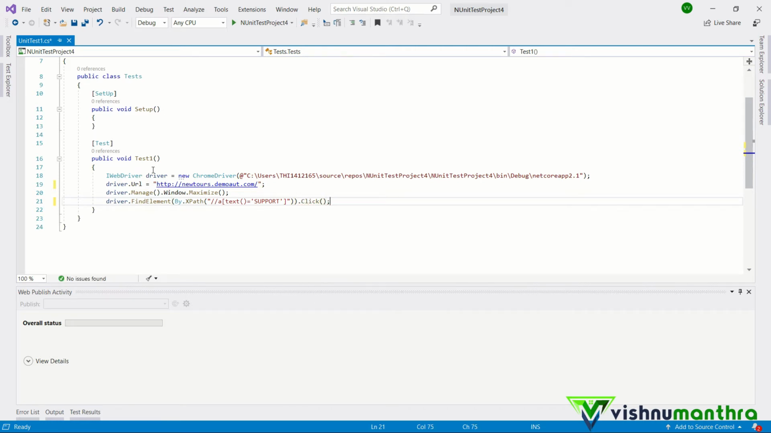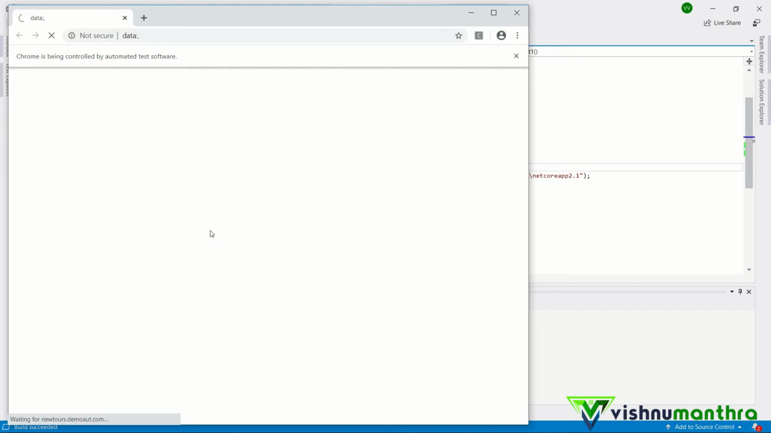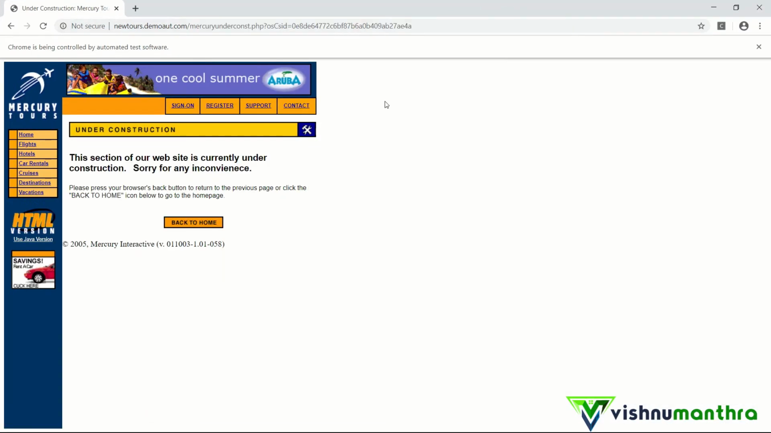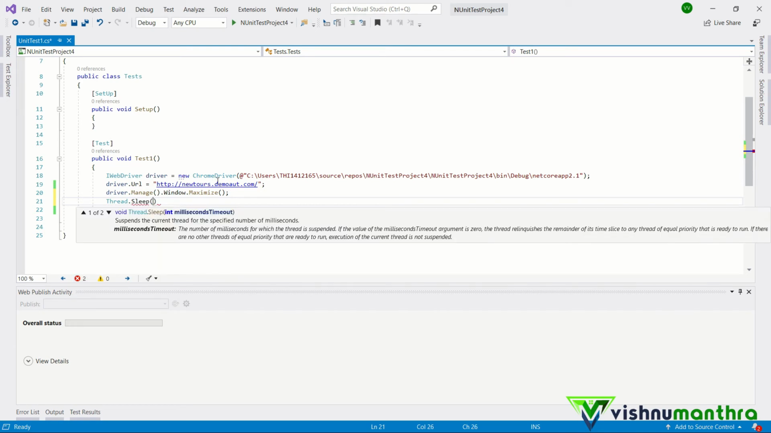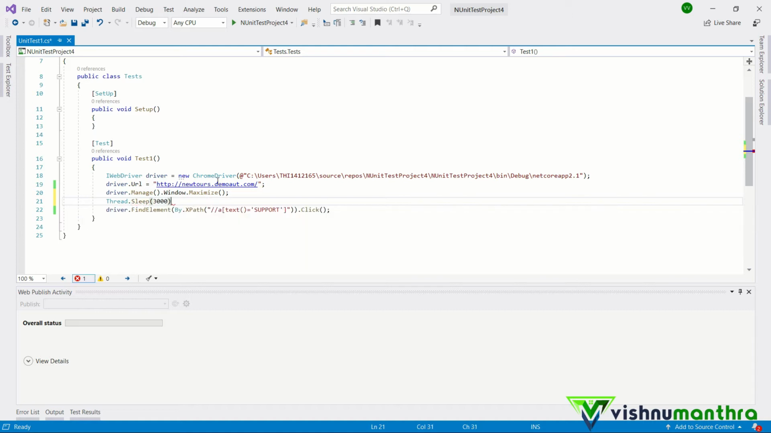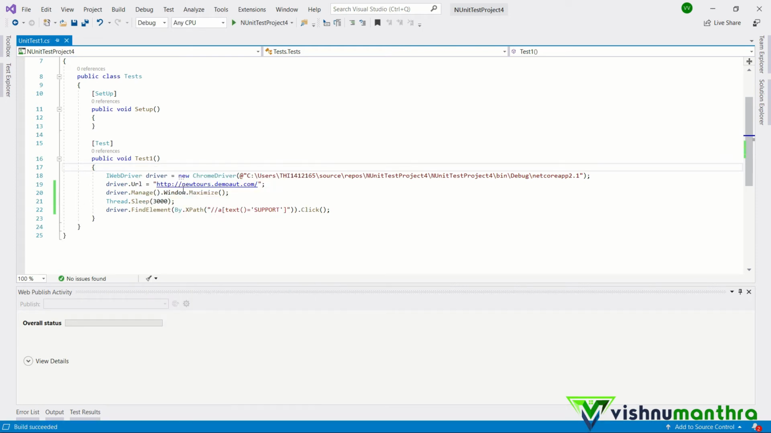Now let's try running this script and see whether it is working or not. I'm just running the script now. The build got succeeded, and the browser now popped up. It is navigating to Mercury Tools and it clicked on support. In a fraction of a second it clicked on support. We were not able to see that, so I'm just going to put a wait here, Thread dot Sleep. I'm going to wait 3 seconds before clicking on the button. I'm running now.